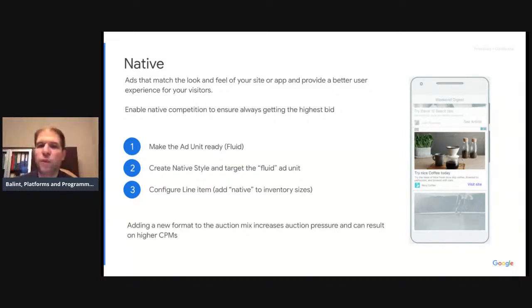So make the ad unit ready. In the ad unit sizes, you have fluid. Make sure you also update your page, or the source code of your page, with that size too. Then create a native style and target the fluid ad unit, or the ad unit which also has fluid in it.